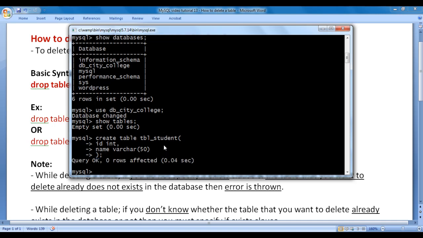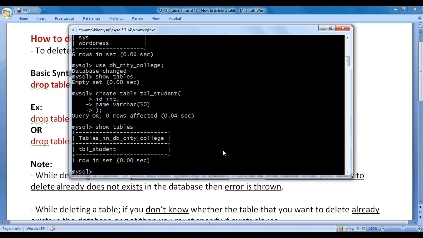I hit enter. You can see that the query is executed successfully. That means the tbl_student table is created. Let's see whether it is created or not. I say here show tables semicolon. I hit enter. You can see that the tbl_student table is available inside db_city_college.